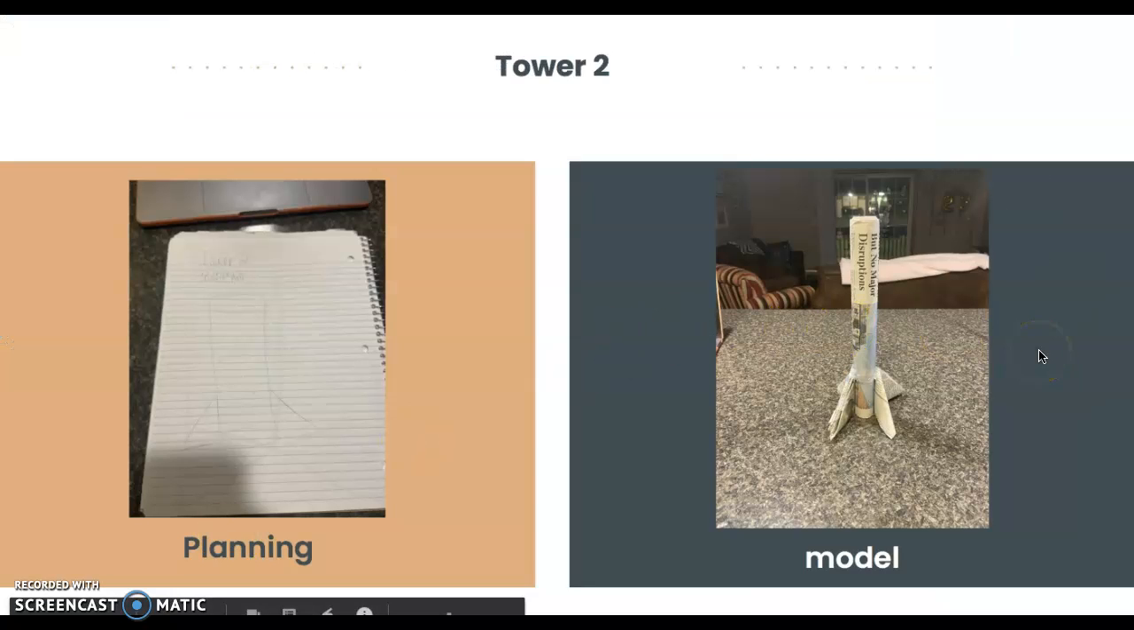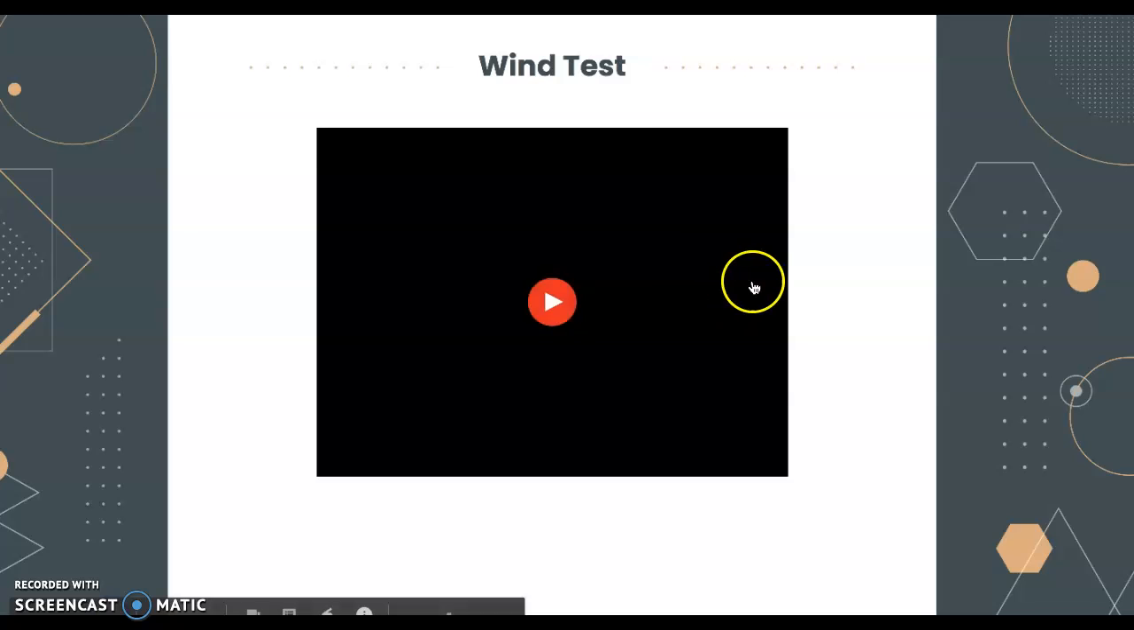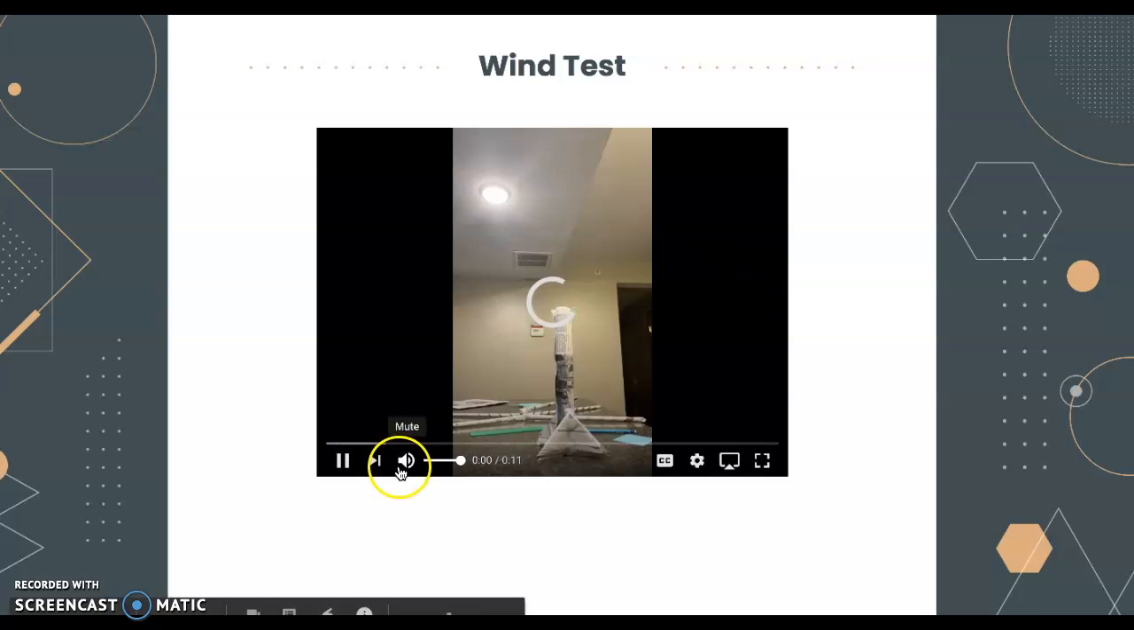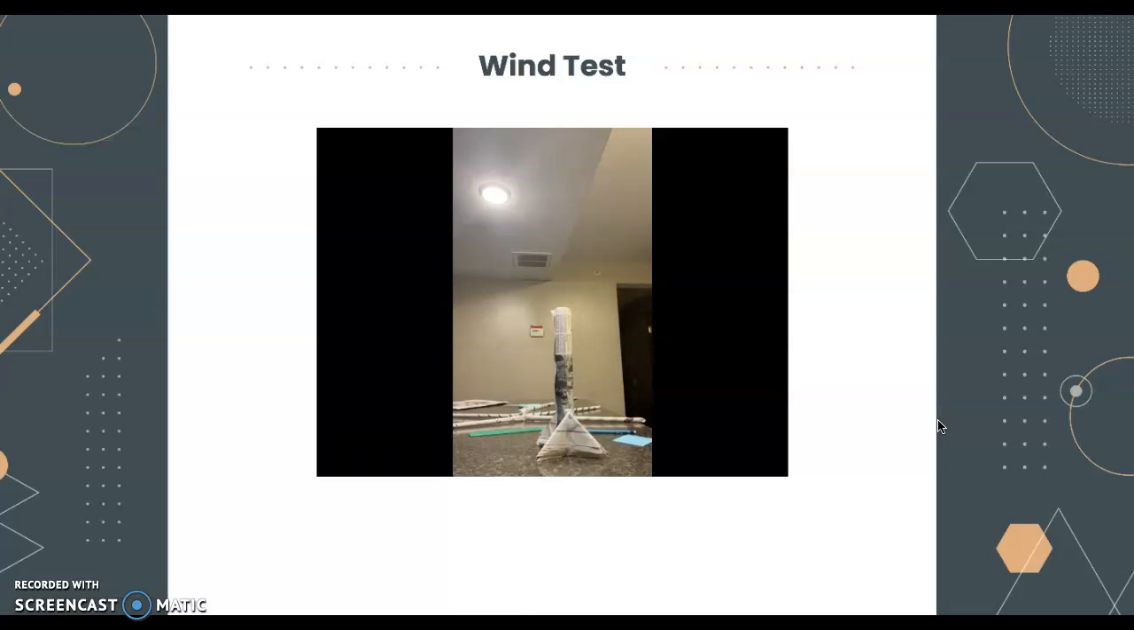So here's tower 2. Like I said, I talked about thinking of using triangles and even placed it under a chair to create the crease. And from here it's a lot more sturdy, but again, this middle area is not as tall as I would like it to be. And here's the wind test for that. And as you can see, it does not move at all, but it is not optimal for the height.